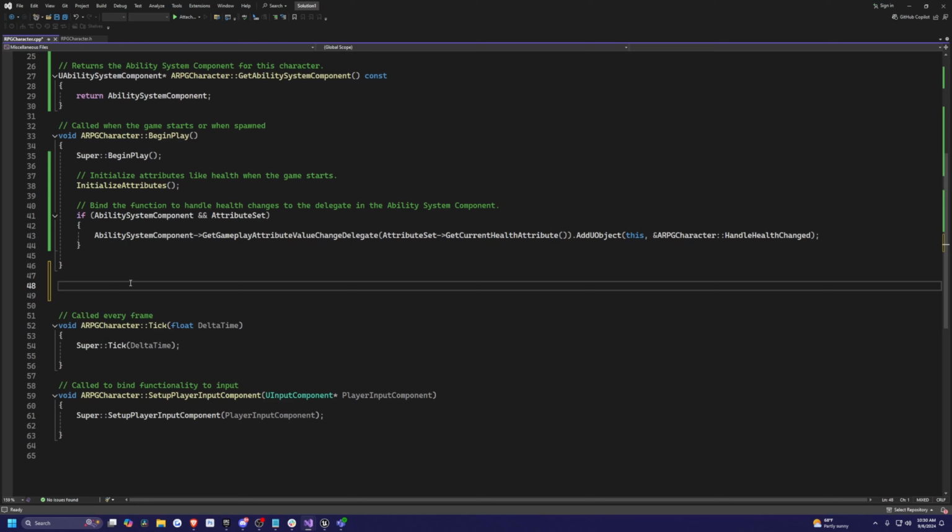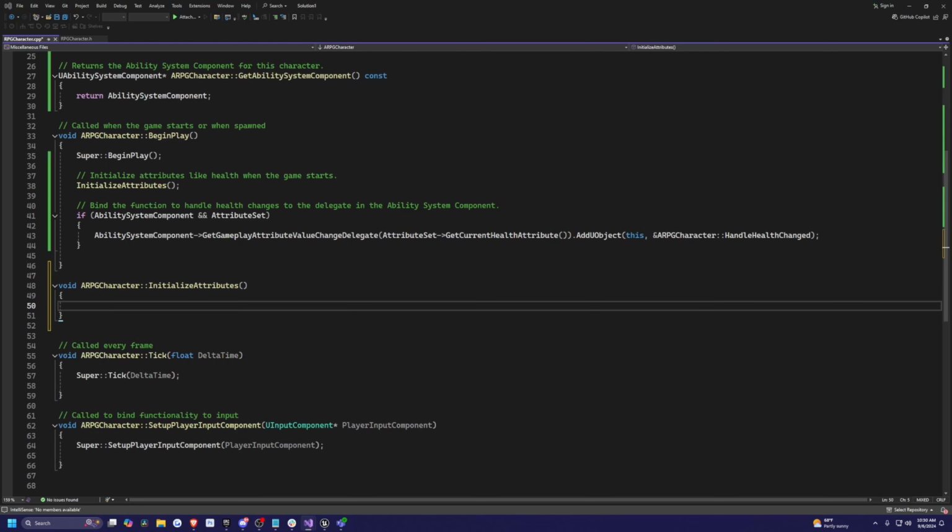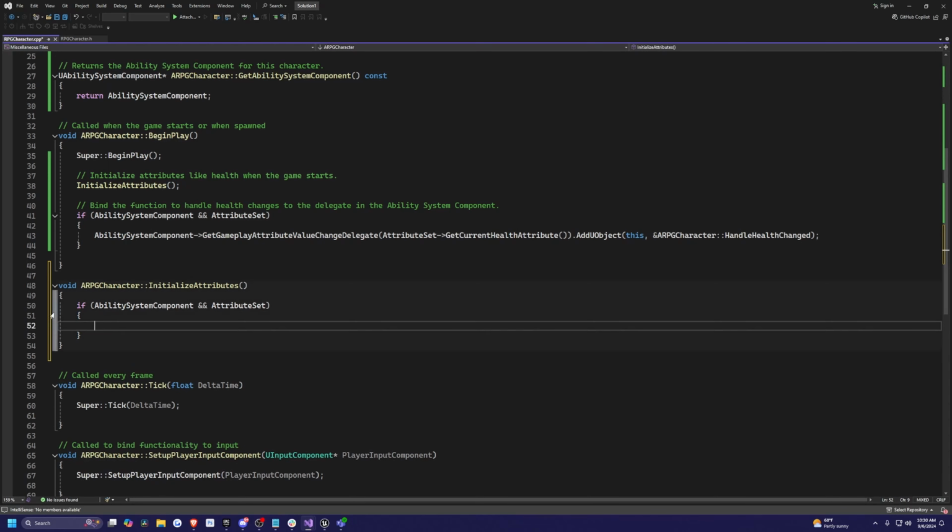And now for those who want to initialize attributes and gameplay effects within C++, you can just add that void ARPG character initialize attributes function that we created earlier. And pretty much in our curly brackets, we're going to see if ability system component and attribute set is true, or if it's available, then we can do something in here. But for me, I am going to just do this within my character BP. And for those who are more blueprint oriented, you can just do it like so.